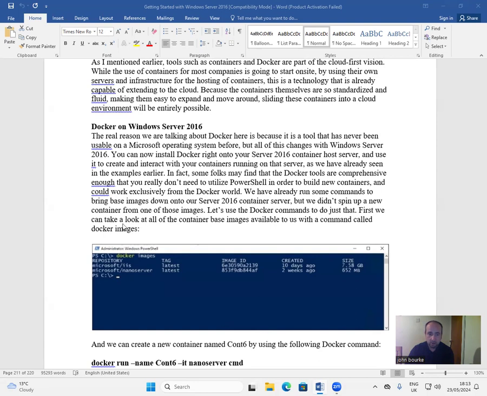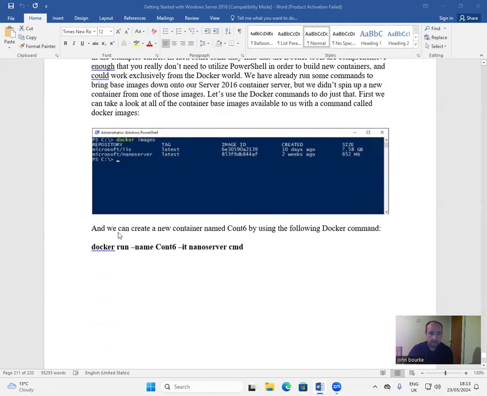First, we can take a look at all of the container-based images available to us with a command called docker images. And we can create a new container named cont6 by using the following Docker command: docker run --name cont6 -it nanoserver cmd.